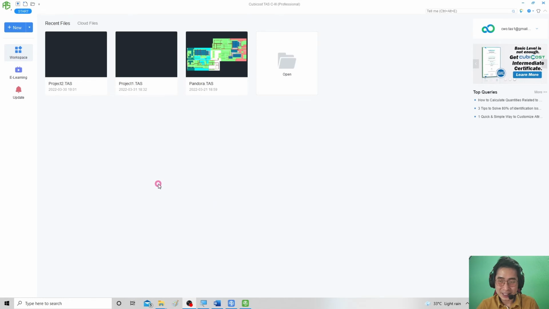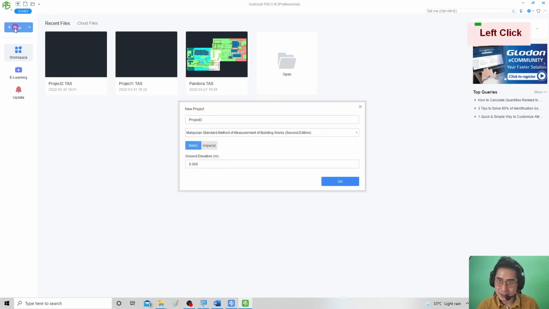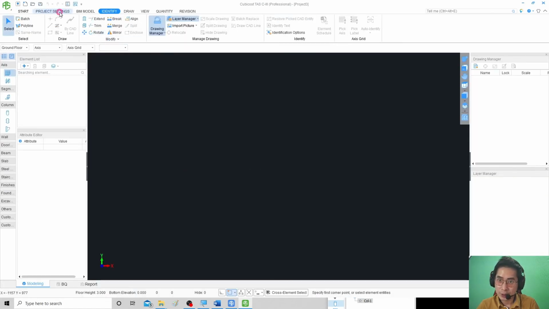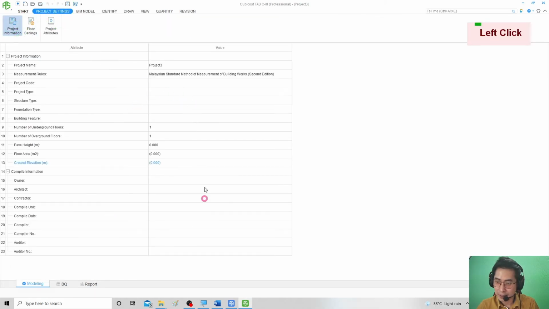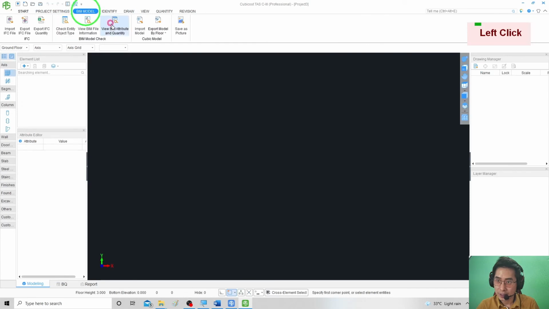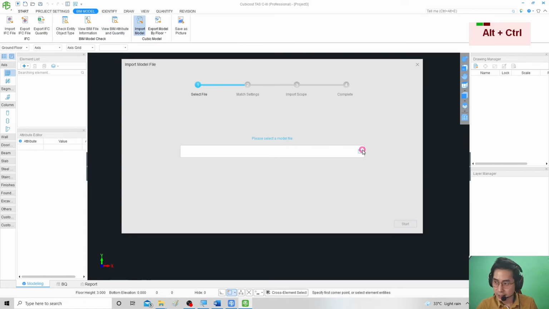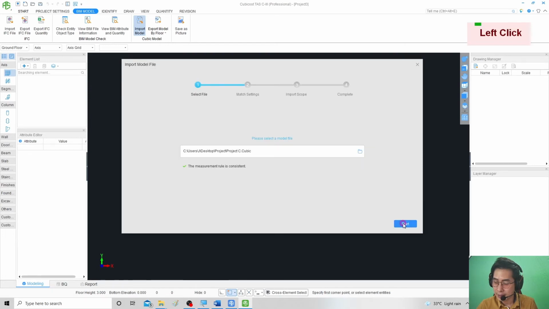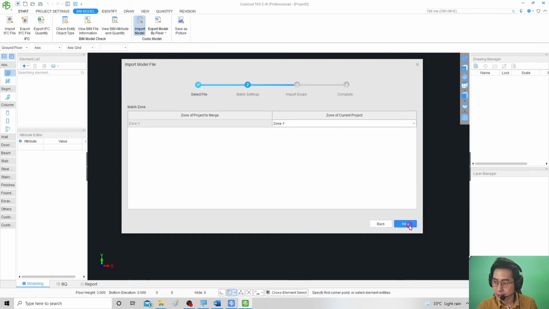So once you open up your TSC software, create a new project by selecting New, click on OK. After creating the new project, you have to import the model. As you can see in the project setting, everything is empty. So you have to click on Import Model over here in the BIM model. Select the small folder icon, select the folder and the file name, open, start. For this phase, you just have to click on Next.